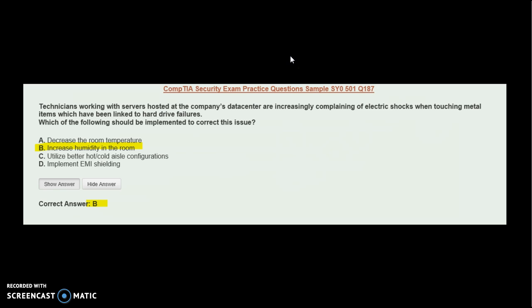Technicians working with servers hosted at the company's data centers are increasingly complaining of electric shocks when touching metal items, which have been linked to hard drive failures. Which of the following should be implemented to correct this issue? And that is to increase humidity in the room. By increasing the humidity in the room, there's less chance of a static shock. That's why in wintertime you commonly accidentally get shocked by your doorknob or anything else.